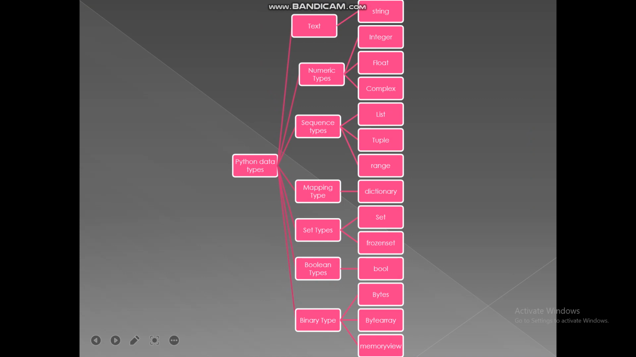And then for the sequence types, it accepts list, tuple, range. For the mapping type, dictionary. For the set type, set, also frozenset. Boolean type, bool. Binary types, bytes, bytearray, memoryview. Most of these things, we will get into and explain what they are each used for in subsequent videos. But this video is mainly to explain what these data types are and how they can be used in programming.